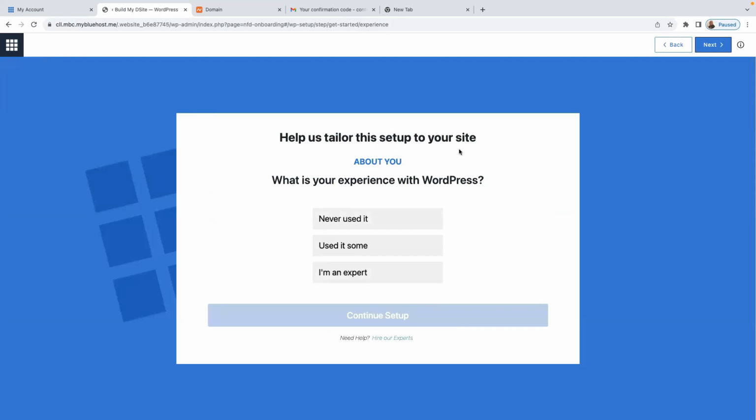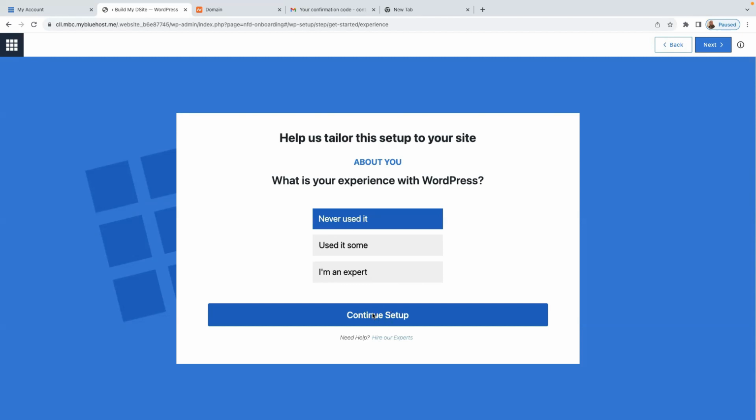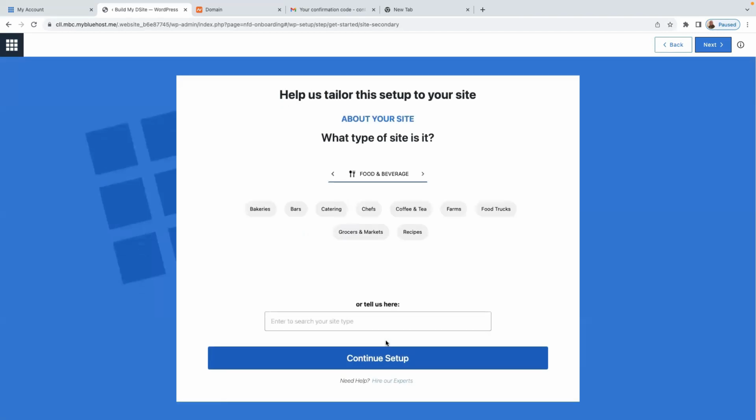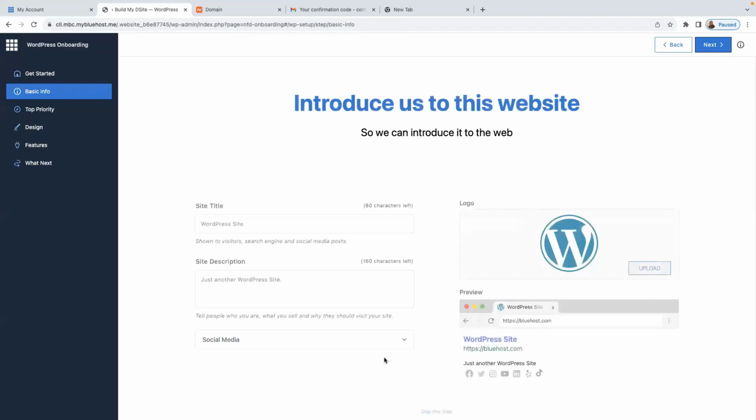Help us tailor this setup to your site. What's your experience? I'll assume I've never used it, so I'm doing this tutorial for a beginner. Click here on never used it, right? And click here on Continue Setup. What type of site is it? It is a business site. So you choose the type of site it is. If it's not listed here, you can just type what your site is all about. I'll leave it to food and beverage here, and then I click on Continue Setup. And I click on Continue Setup.